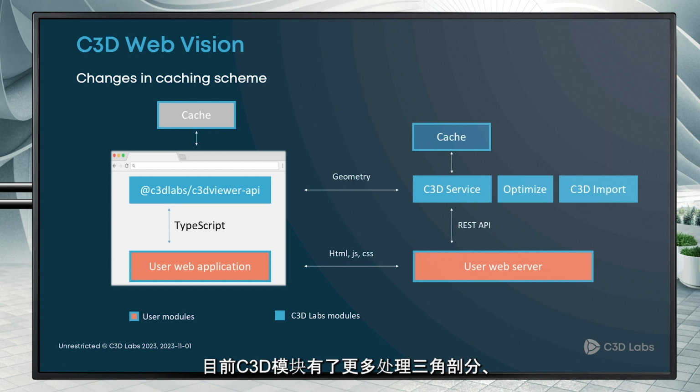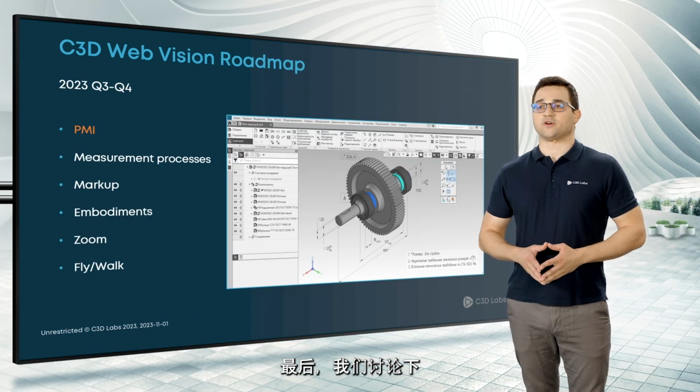But now our C3D module has a lot of methods to fix triangulation: search for instances, optimize mesh, stitch geometry. In the scheme, you can see the optimization module on the server side. So we want to add it directly to the service. There is also a new cache that appeared on the scheme. There was a server one, and now there will also be a local one, which can be used not to reload data.